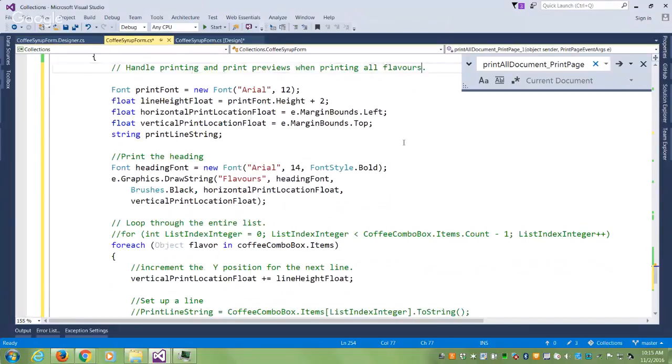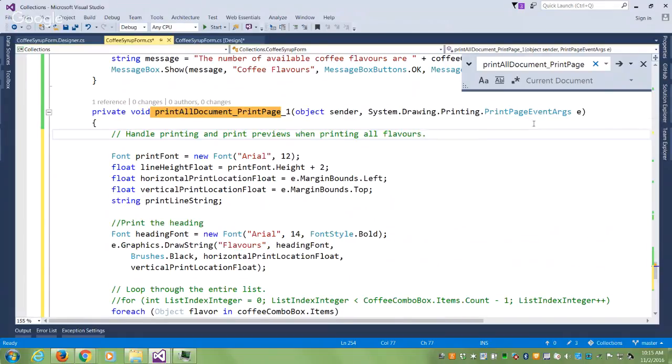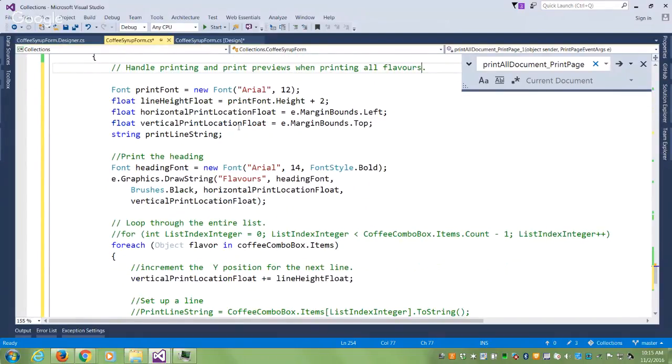Notice what I'm doing. The user has to create everything on its own. It all has to be coded. Therefore, it's tedious. I created a font. I called it print font. I said it was Arial with size 12. I said between the lines, I need a height, and I gave it a height of my print font plus 2, so it gives me a space between lines. I said, where do I want to start? E is actually your printing event. I want to start on the left of the page. And where do you want to start vertically? I want to start on the top of the page. And I've created a string, the string that I want to print.